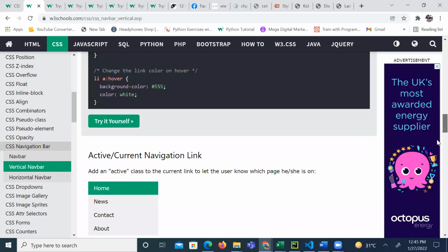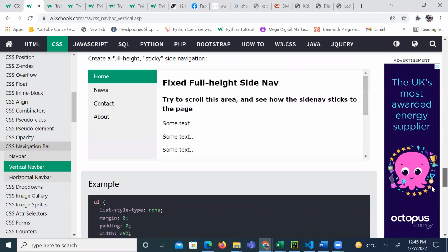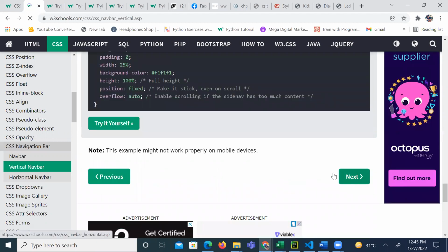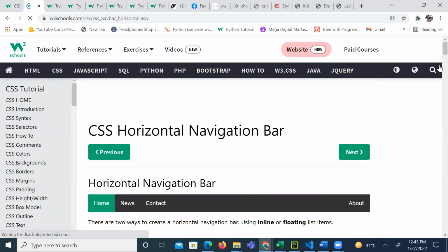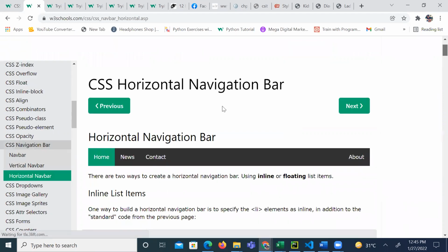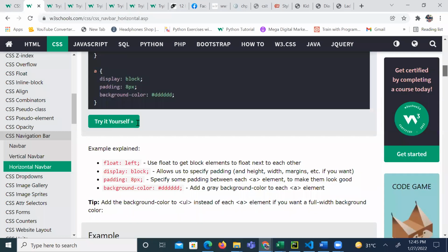That's how your navbar works. And then we have different styles you can use to achieve it. They've already shown you how you can achieve it using different styles and their CSS code. Then we have the horizontal navbar, right? This is your horizontal navbar, the one that most of us are familiar with, and the one we have on this W3Schools HTML.